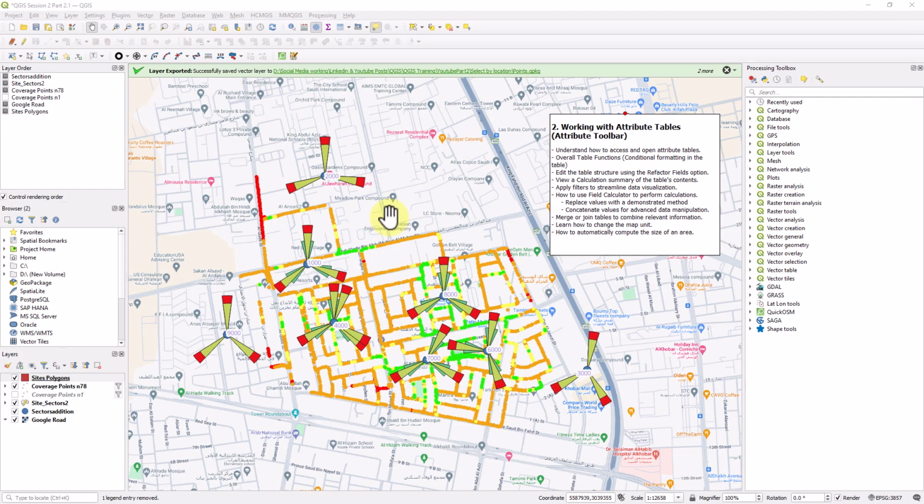Hi, let's continue now with part 2, which will be mainly about working with attribute tables. As you can see in the top right here, this will cover all the details we mentioned in the introduction of this video. The main idea of working with the attribute table is whenever you need to make any modification to your existing data, change it, or make special calculations, and so on.